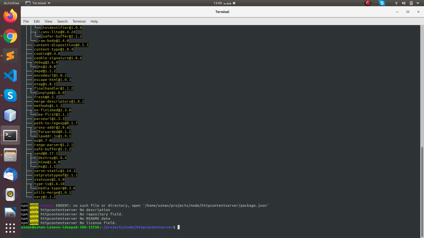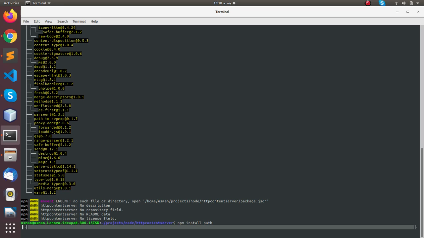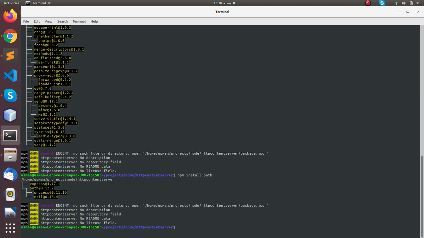Okay, the next module that we need is path module. I'm going to install it as npm install path. Okay, now we have installed both Express server and path module. Okay, let's do the coding, and the text editor I'm going to use is Sublime Text Editor.